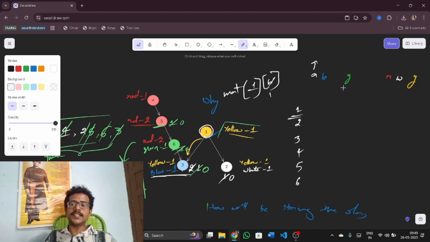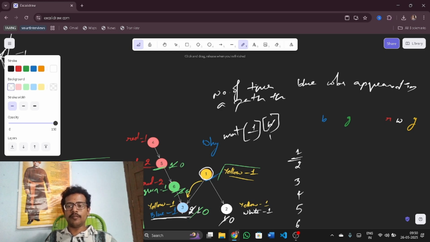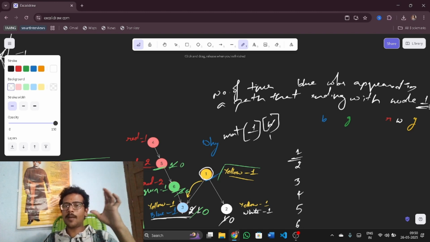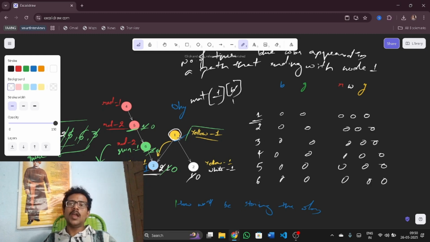Now, what this 1 of B, or 1 1, stores is the number of times the blue color appeared in a path ending with node 1. So at node 1, how many times the blue color appeared for the maximum number of times. Everything in this matrix will be set to 0. The starting node is 1. How do we know that the starting node is 1?